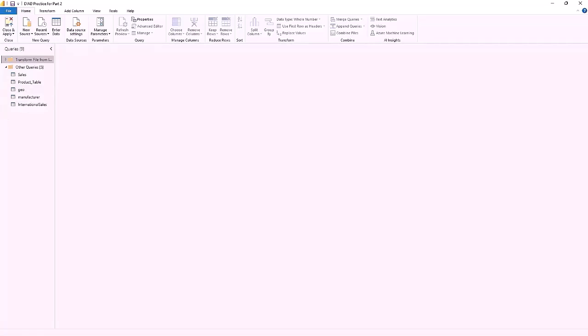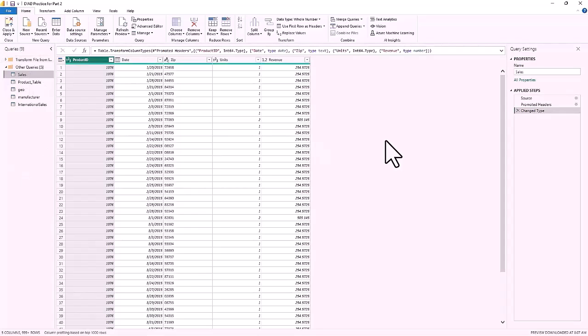So we have currently 5 queries: sales, product table, geo, manufacturer, and international sales. So the first one is sales. And if you look at the steps involved in the process, we've got the source, promoted headers, and change type. So the next step is to now start naming the table.